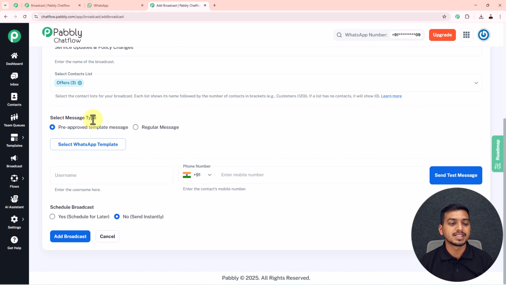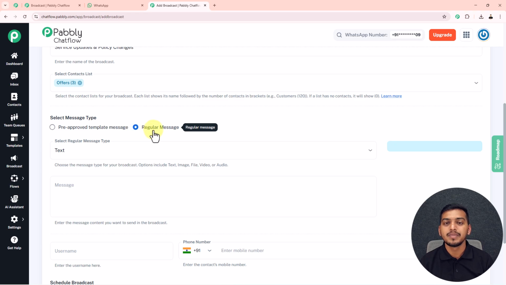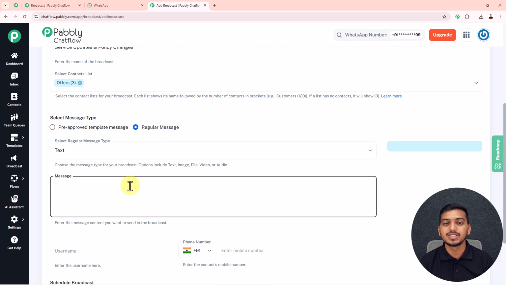For this select message type, I can either go with this pre-approved template message or with this regular message. If I go with the regular message, then I have to type down the message which I want to send to my customer. But there is a condition with the regular message: I can send it only to those customers who have been active with me for the past 24 hours. But there is no such condition with the pre-approved template message.